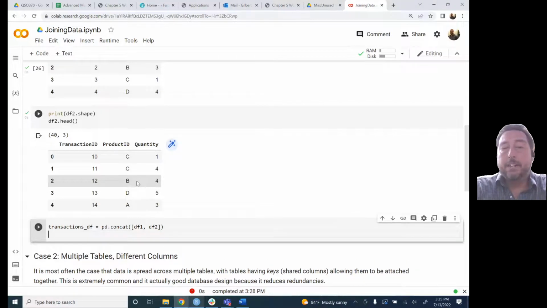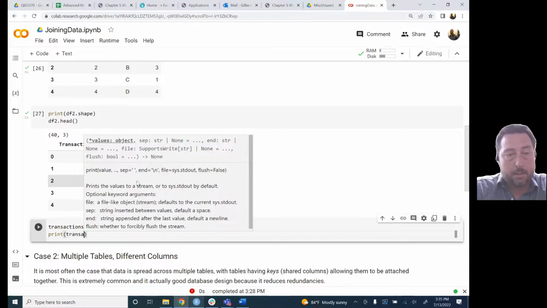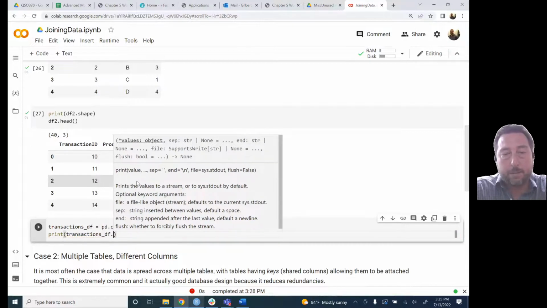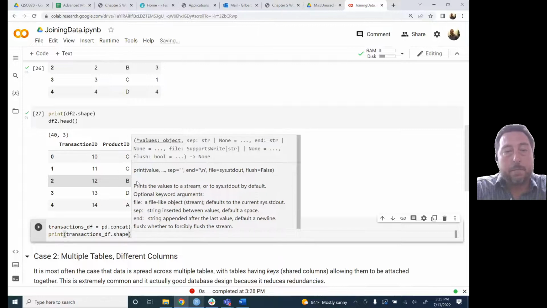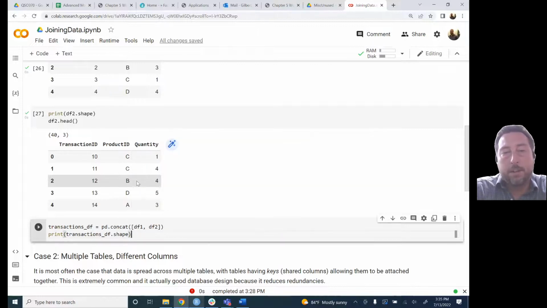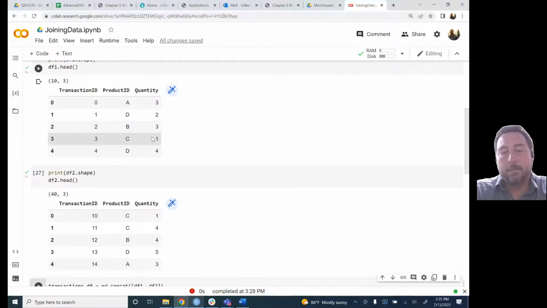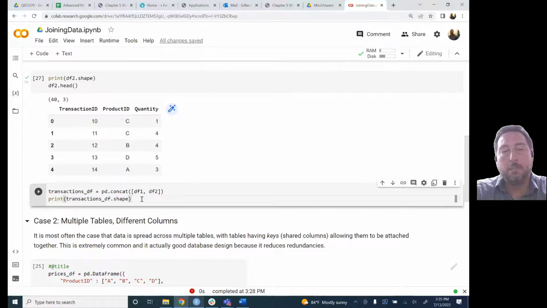When I do that, I'm going to get the two data frames stacked one on top of the other. We can print out the shape of the data frame, so transactions_df.shape. This will again show us the number of rows and the number of columns in my data frame. If all of this works well, we should end up with 50 rows, right? The 10 from df1 and the 40 from df2, and still 3 columns. I'm not doing any operation here that should change the number of columns I have.